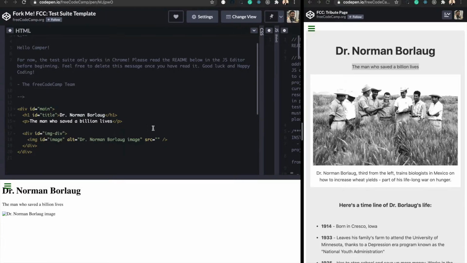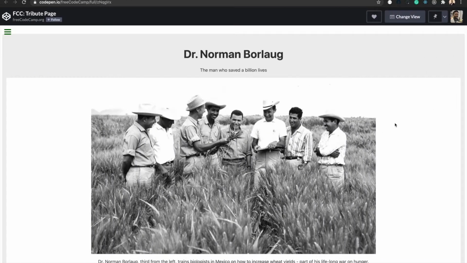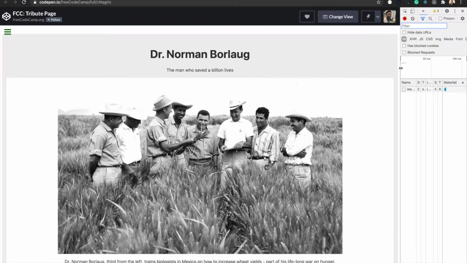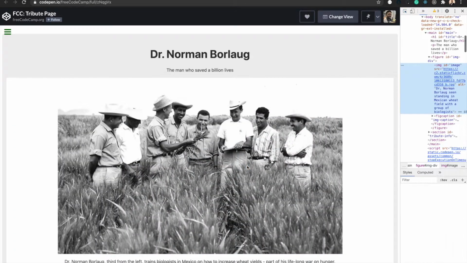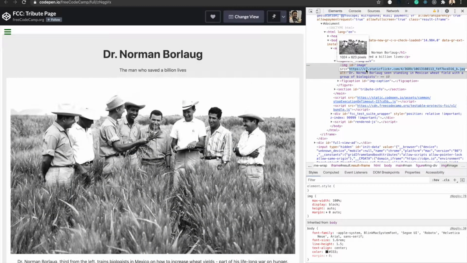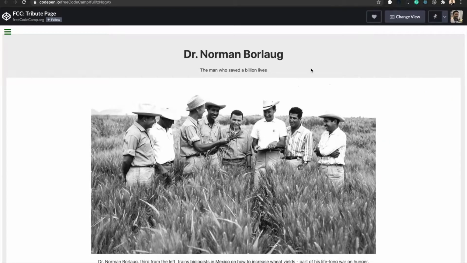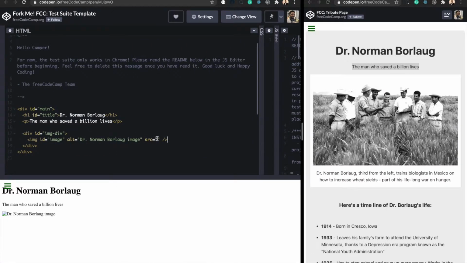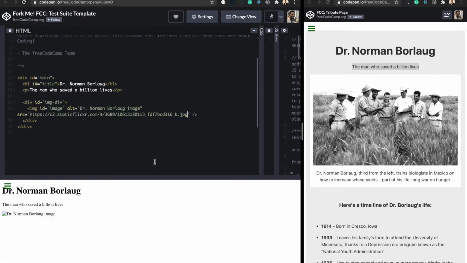To get the image source, I will try to open the inspector and select the image. It will highlight the image source here for us. So double click and copy the image source, and come back here to use the image source.